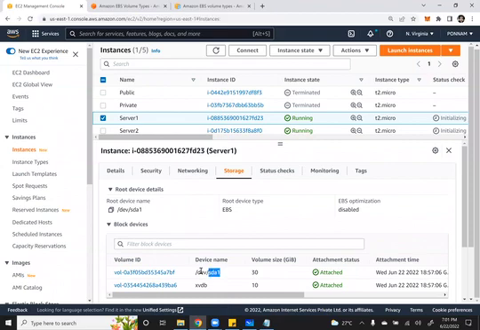Whenever you see the device name as /dev/something, then that will be the root volume. If you see something like XVDB, that is the additional EBS volume. All the root volumes will have a device name like /dev/something, and the additional volumes will have XVDB, XVDC, XVDD, XVDE, and so on.